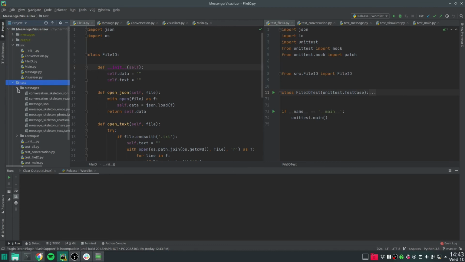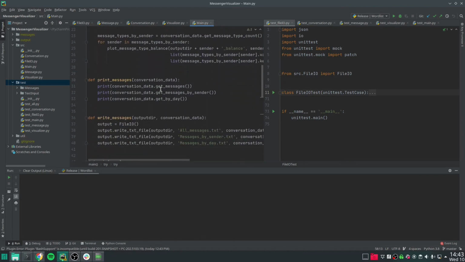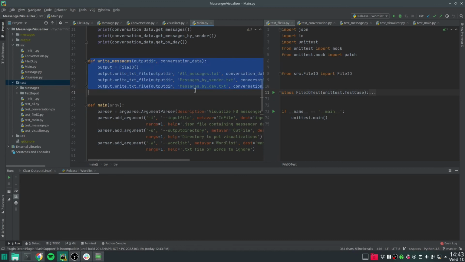One example where I've used test doubles in this project is in the main portion of the program. This does a whole lot of stuff, but one of the things that it does is it writes the messages to a file. And I want to make sure that when I hit write messages, I am calling write text file 3 times. So what I did was I used a spy. In write messages, I have a test that makes sure that after this function is called, the write text file function that I've written is called 3 times.